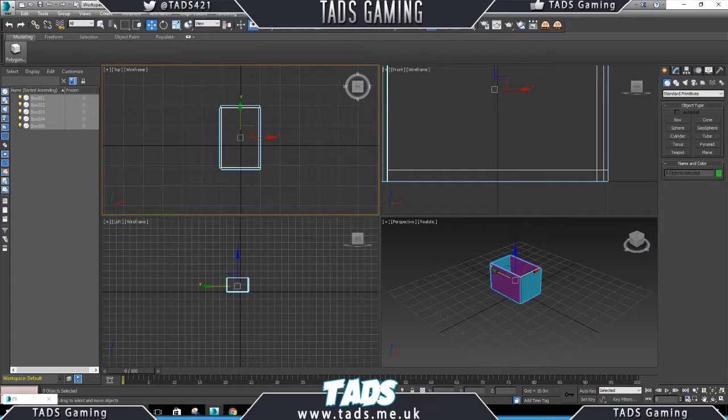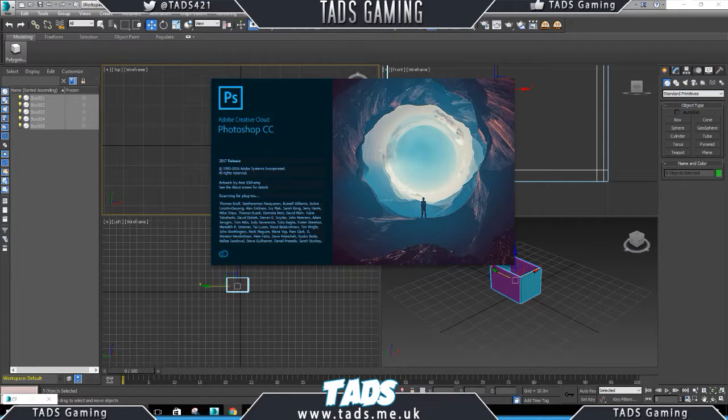Now we need to go and hunt for some texture. Now let's just create it in Photoshop. Just create a white texture in Photoshop.